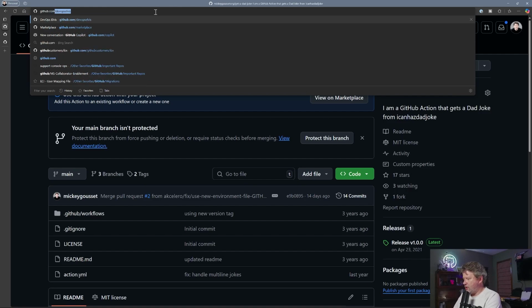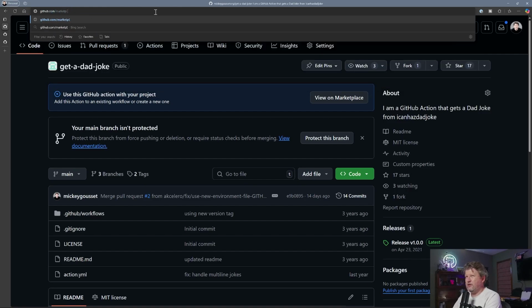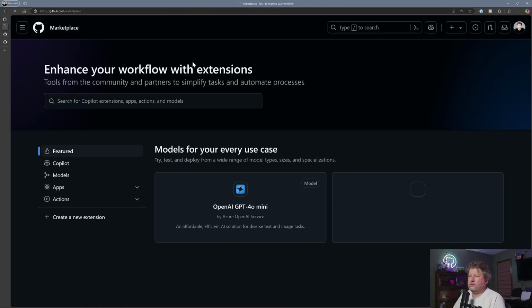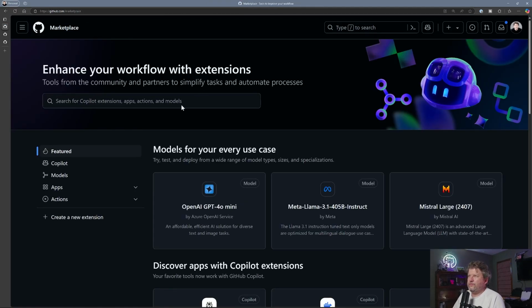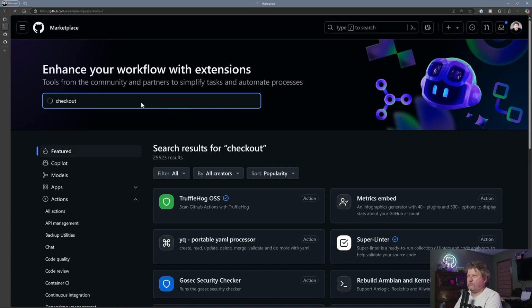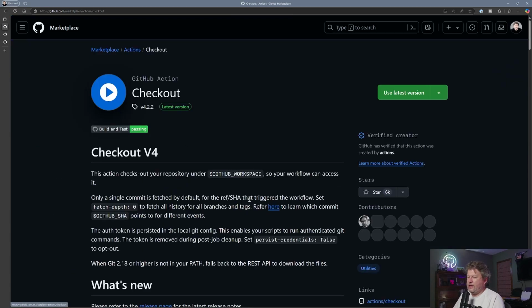So if we go back to the marketplace, I think that is the major things I wanted you to see from the marketplace. You need to know that when you're looking at actions in the marketplace, there are actions that have been built by GitHub. How do you know they've been built by GitHub? Well, normally if you do a search for the action, like if we do a checkout and we look at that action, it shows me that this was built by the Actions team.